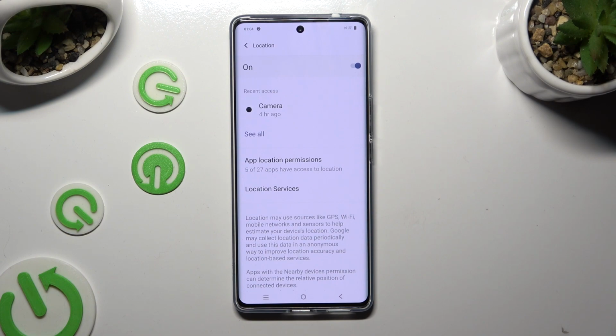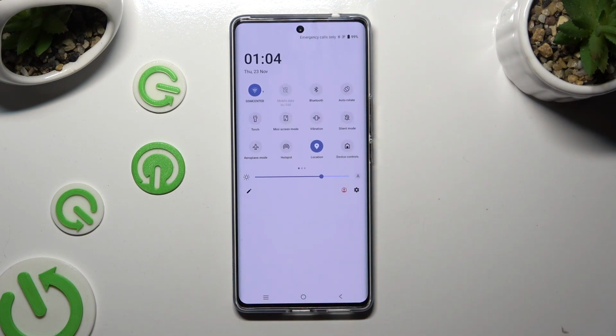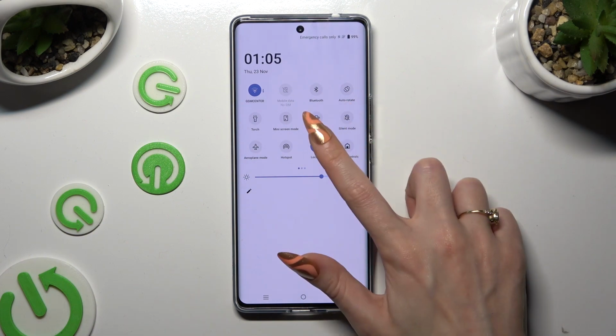You can also go into Tab menu, look for Location tile, and when you find it, click on it to manage it.